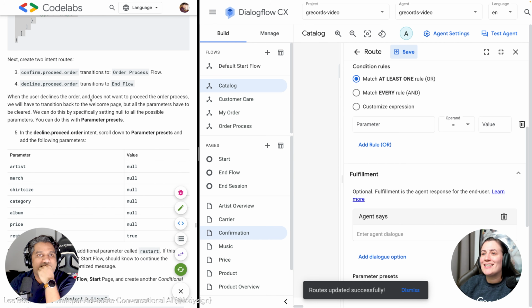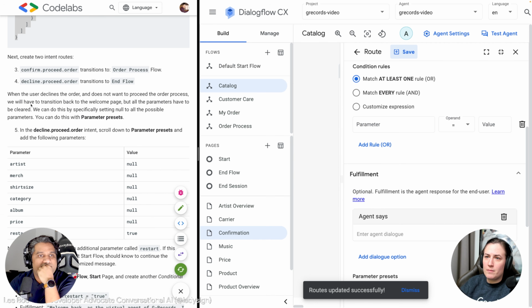So when the user declines the order, we will transition back to the welcome page, but then you actually have to clear all the parameters, because what you don't want is the next time you start talking to the chatbot that it jumps again to that last confirmation node, or that your selection was already set. Because you should see this as a shopping cart, right? So the t-shirt and the artist name is still selected and is in your shopping cart already. So we need to clean that.